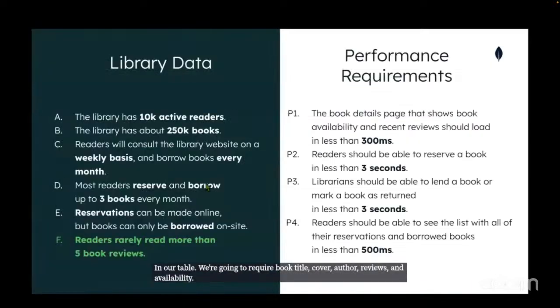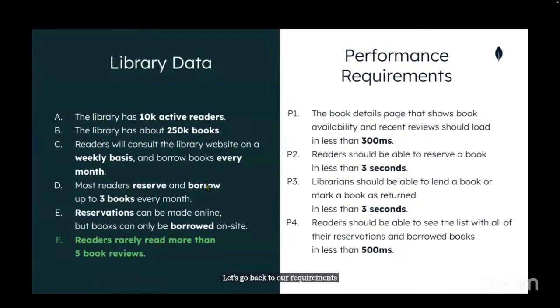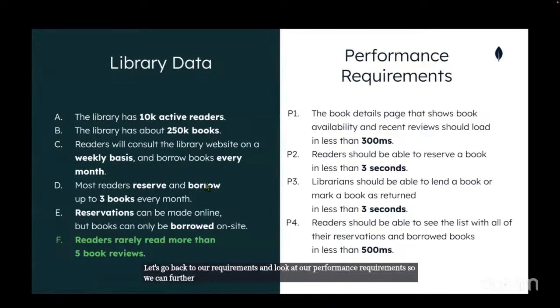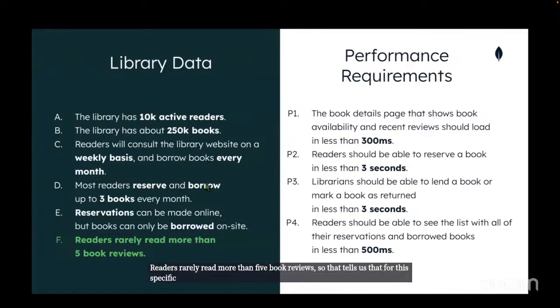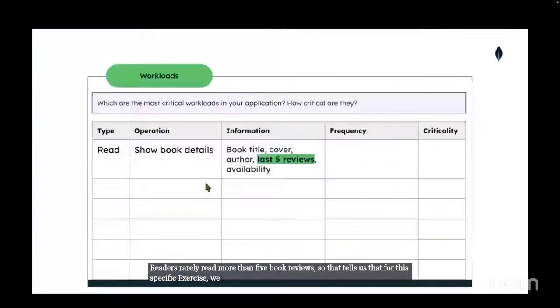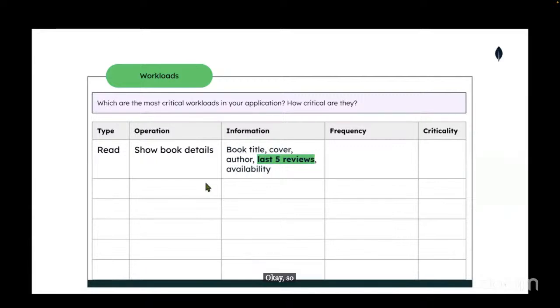Let's go back to our requirements and look at our performance requirements so we can further answer this workload question. Readers rarely read more than 5 book reviews. So that tells us that for this specific exercise, we only need to support 5 book reviews. So the operation is going to reference the last 5 reviews. And what is the frequency?